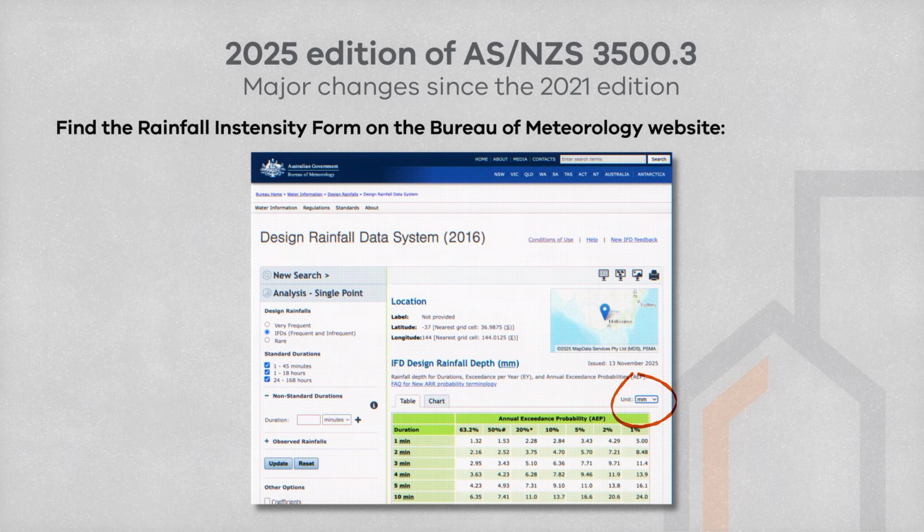For the purpose of calculating rainfall intensity R, in the overflow formula, you must use the millimeter per hour value. As you can see on the screen, the Bureau of Meteorology table includes a drop-down menu for the units. Make sure it is set to millimeter per hour, not millimeter. If you accidentally choose millimeter, you will be using rainfall depths instead of intensity, and that will give you incorrect overflow results. So always double check that your data is in millimeters per hour before entering into the formula.